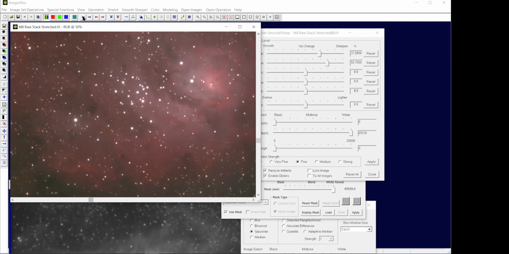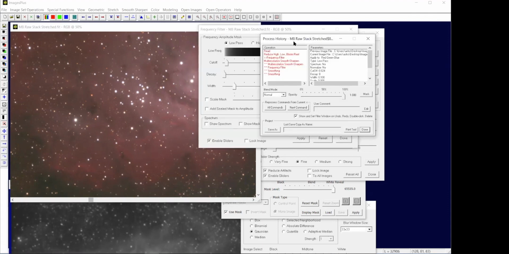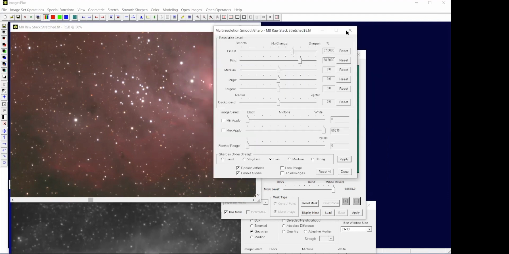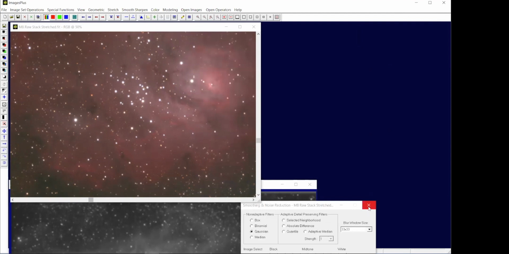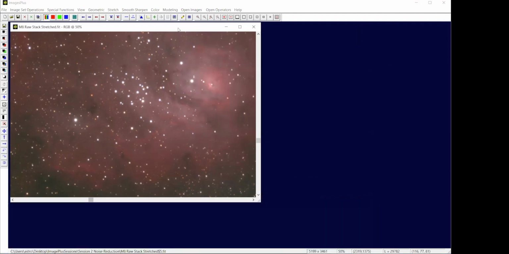ImagesPlus doesn't. So to give you an idea, let's just undo the sharpening that we did there. Undo that, just a minute. There we go. So now we've noise reduced, we have not yet sharpened. I'm going to close down some things here. And we have that image.